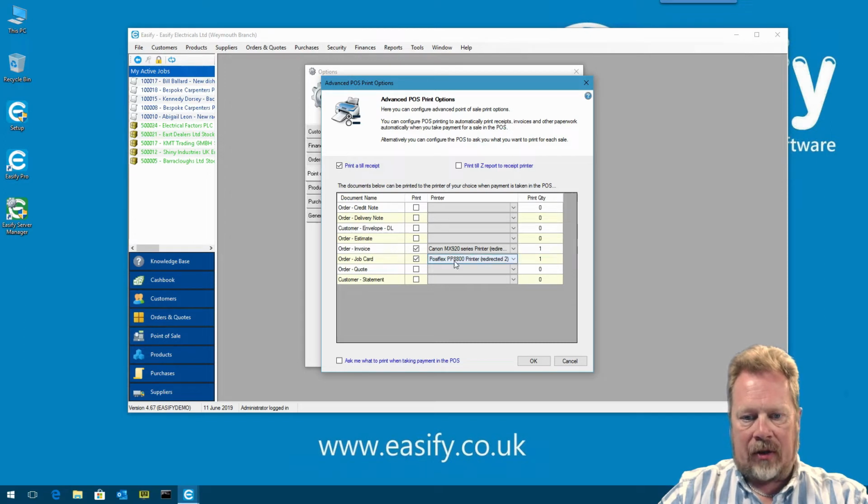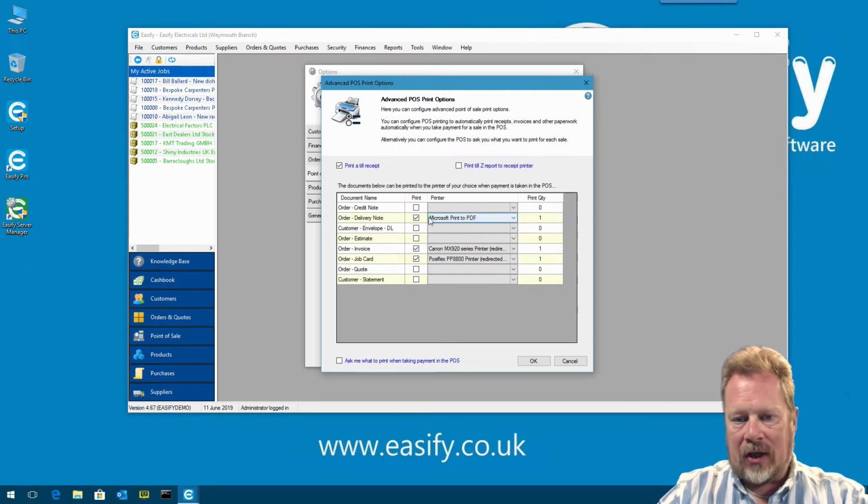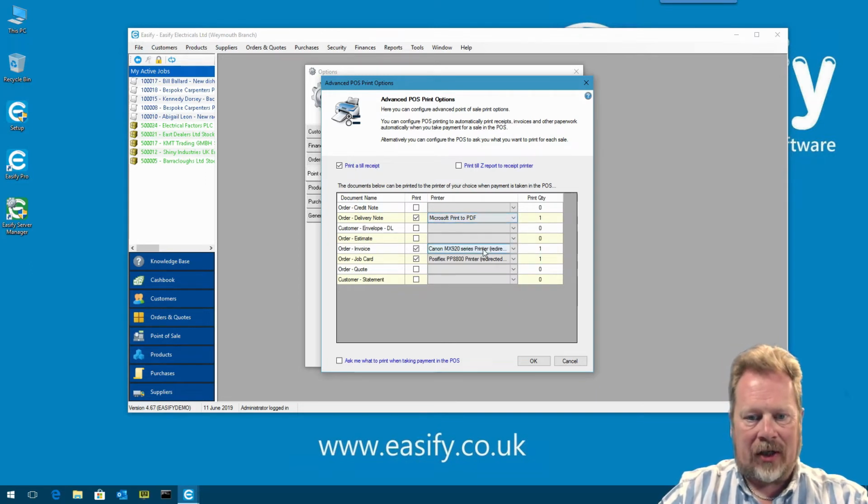So we'll have a job card sent off to the Posiflex PP8800, and let's say that that's in a different part of the building. So that's in the workshops where you want to print a job card to tell the guys there's a job coming in, and maybe there's delivery notes, and you want that sent off to the dispatchers, and that's going to go to another kind of printer. I say these are just printers I have listed.